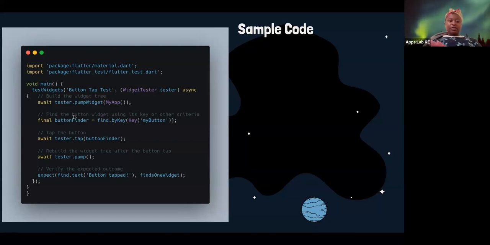On this particular code base, we all remember what we talked about, why we need the main, right? So this is how we initialize our test case. And we have a code example that tests the button tap test. This is specifically for a particular button. So we want to test a particular button.